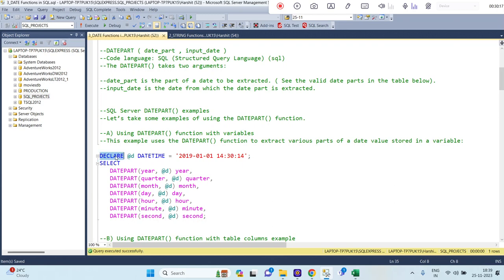So here I have declared one variable with datetime. This is the entire date, right? Year, month and day, and this is hours, minutes and seconds. Now if you see over here, datepart has two arguments. One is the date part and the second one is the input date. This entire thing is our input date, and we have stored it into one variable, which we have declared over here.